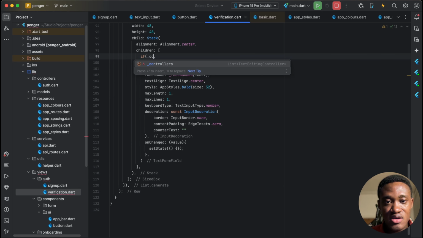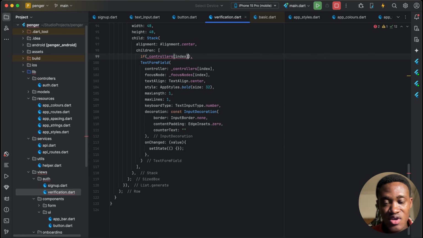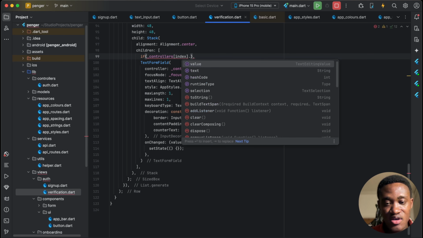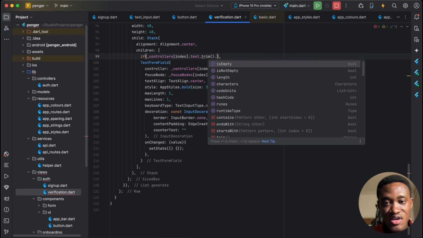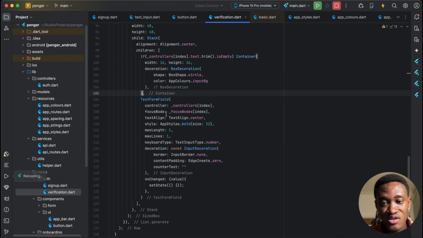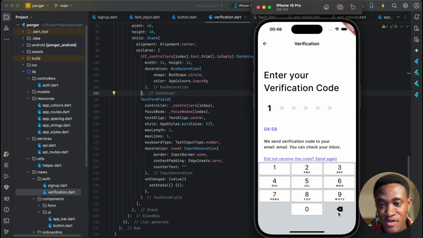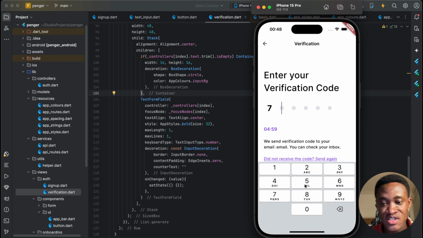controllers at this particular index, when you get the text and we trim it, it's empty, we should show the container. So here, if I remove this, it shows it. If I type 1, it shows only the 1. Okay, if I type 7, it shows only the 7. The circle goes away. So that's exactly what we are doing.